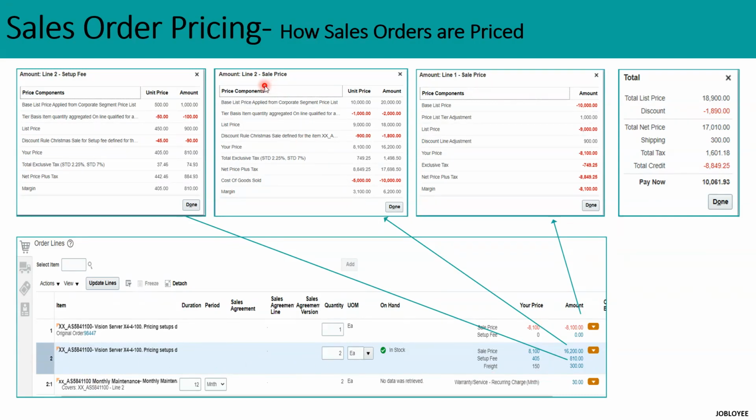This snippet has various price components. The first is base price list of an item, which is $10,000. And we can see that tier adjustments are applied on top of the $10,000 to get list price, which is $9,000. And then discount rules are applied to get your price or net price. And on top of net price, tax is calculated to get net price plus tax.